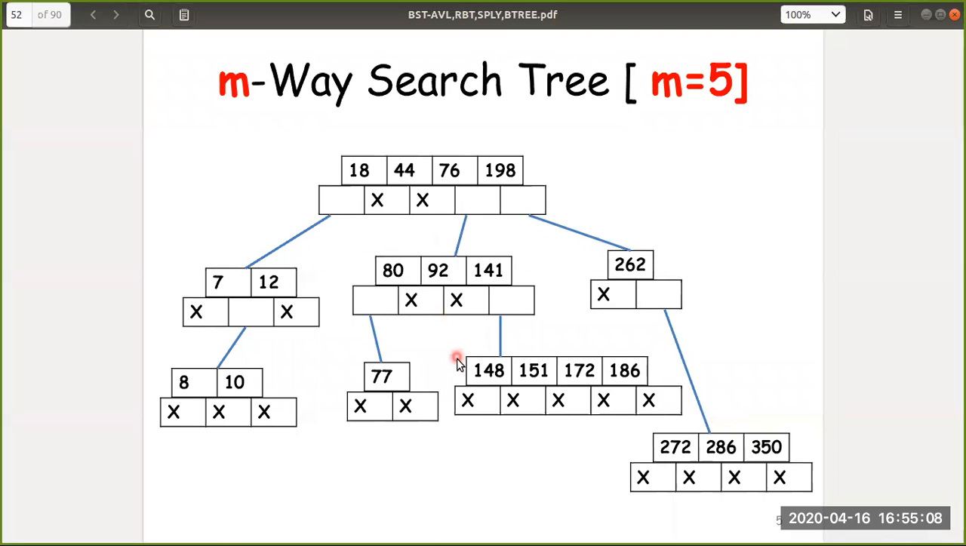Yes, this is about... So see here, suppose 77. 77 is less than 80, so I can attach here. Whereas 77 is greater than 44, 77 is between... So 77 is where it ranges 76 to 198, between this range it is there.